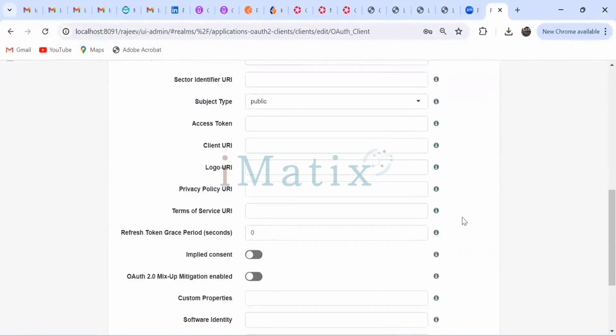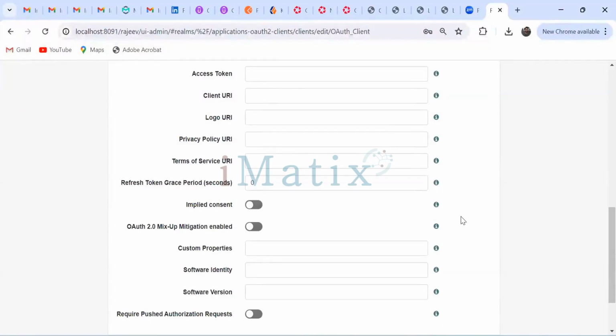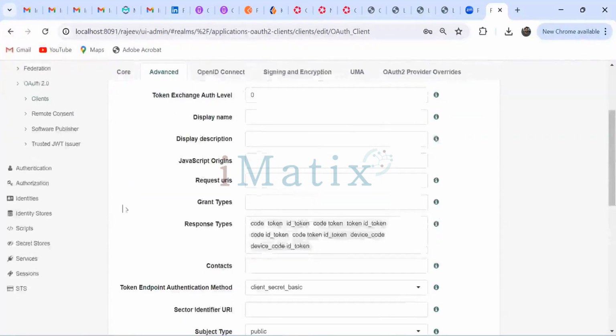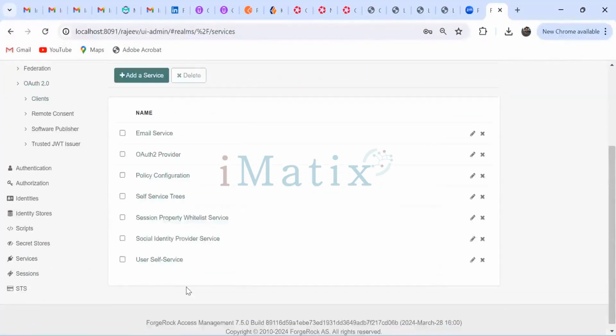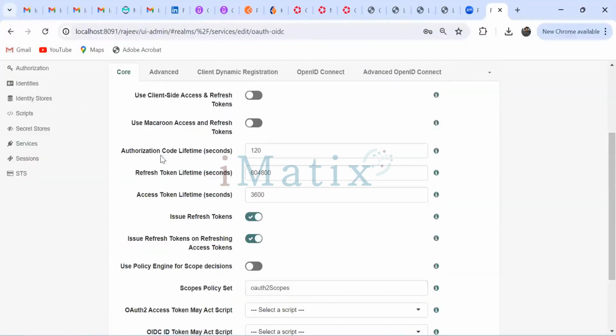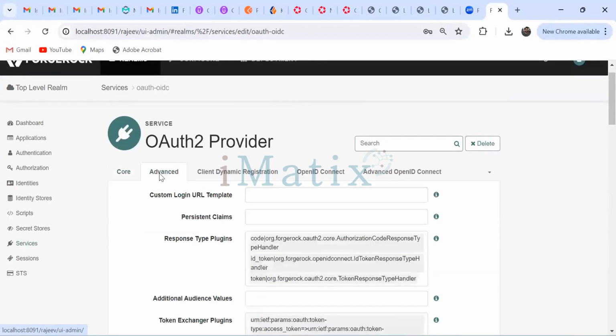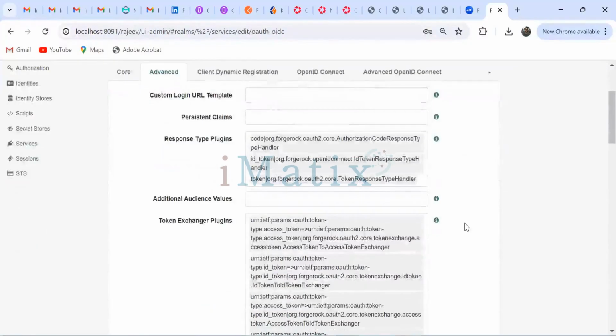Do we need to change it now? We shouldn't need to restart the service. Scroll down. Go to the services. Go to the OAuth2 provider. Go to advanced. Code response type, authorization code. I get this response type plugin is there. Can you remove this response type plugin code?